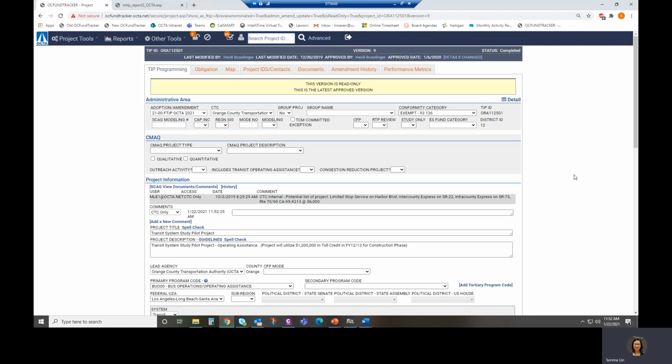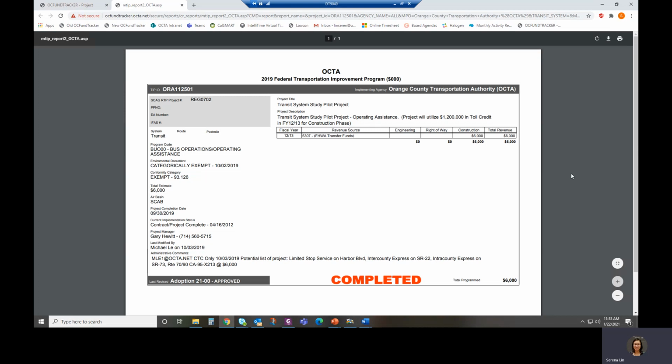If you want to look at a PDF export of the TIP sheet, click on the detail button here, which will generate a sheet that makes it easy to view the details of the specified project. The sheet should look something like this. This sheet generally is easier to look at the project, and it includes all of the information here and the funding information.